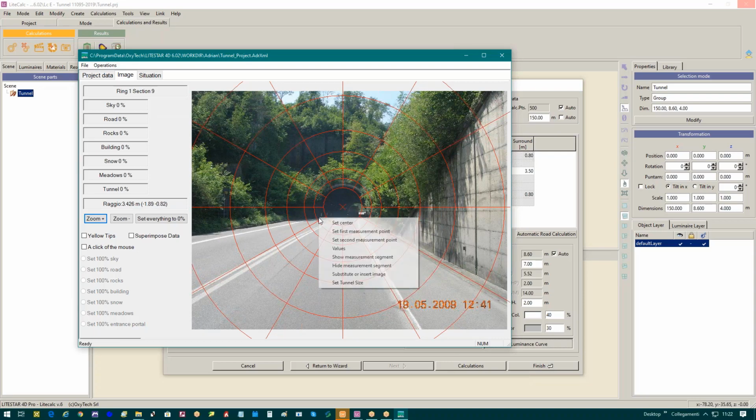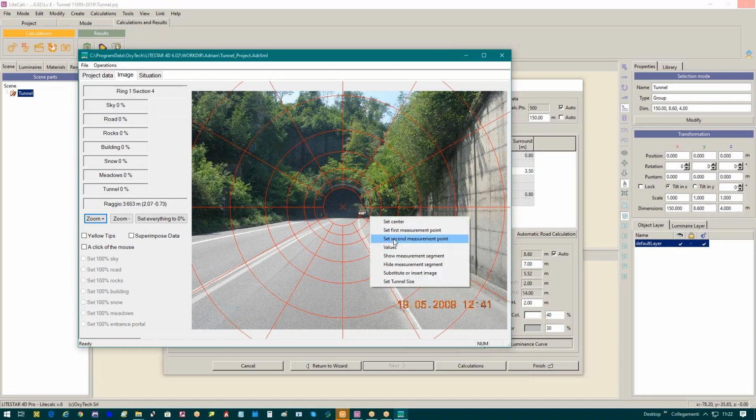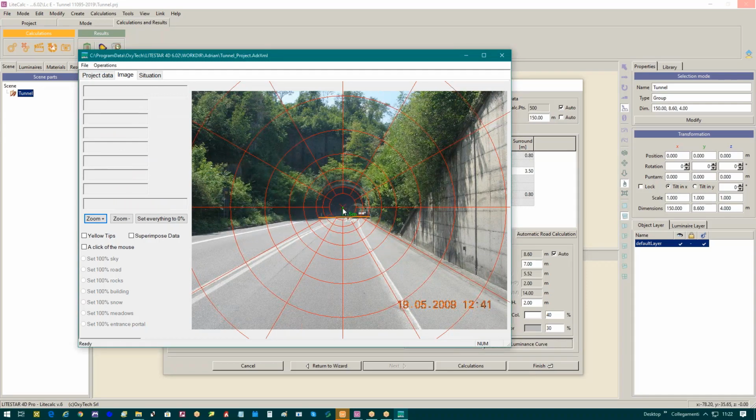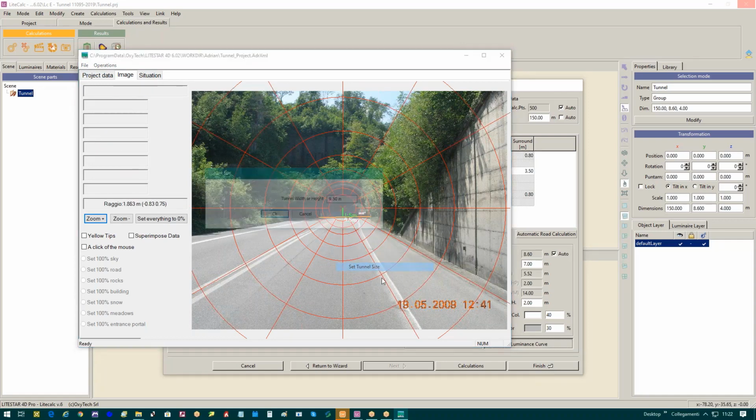Then we have to define the first point of measurement and the second point of measurement pressing the right button of your mouse. Second point, and then we define 9.5 meters, which is the total width of the carriageway plus sidewalks. In here we see that we have to pull down a little bit the center in order to touch the yellow line. Next step is to define the tunnel size.